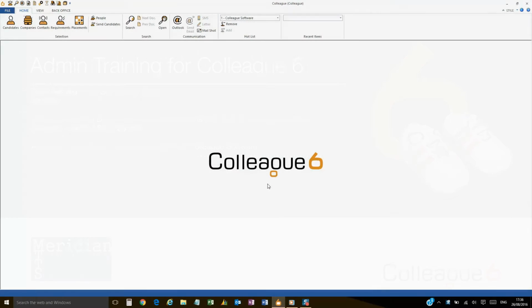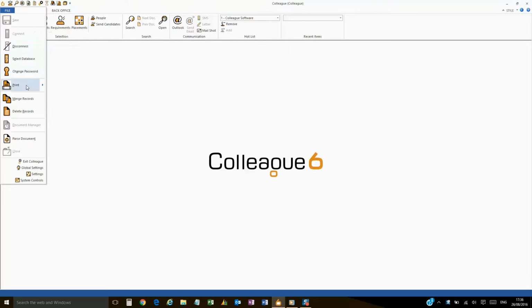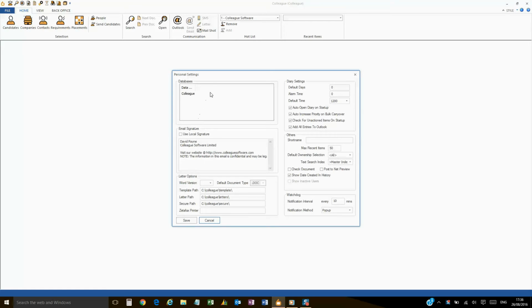Before we start on global settings, it's worth returning to the personal settings area, which was briefly touched on in the basic user training. The personal settings are accessed from the File menu under Settings. These are settings unique to each user, as opposed to global settings, which apply to the entire system.